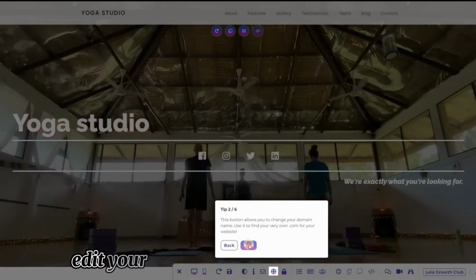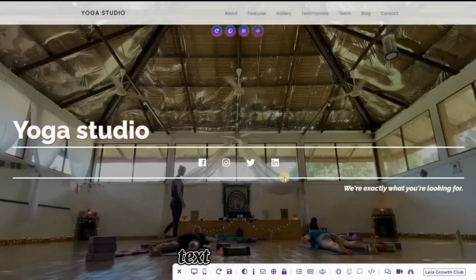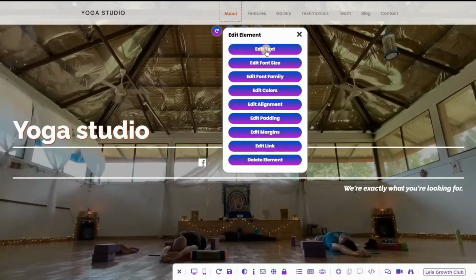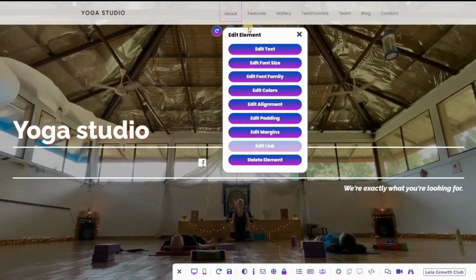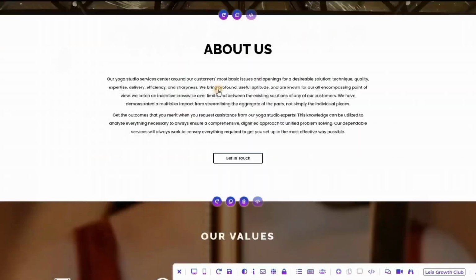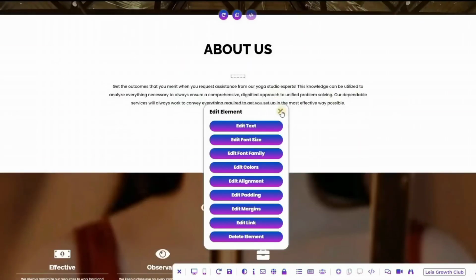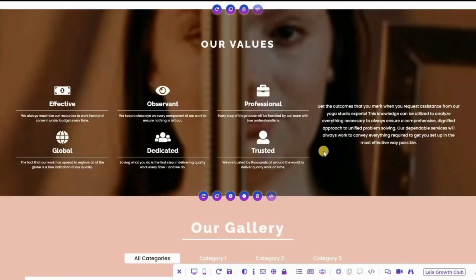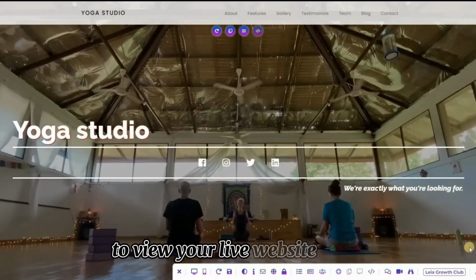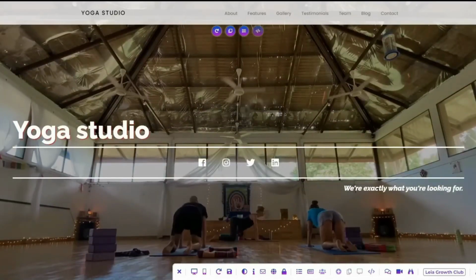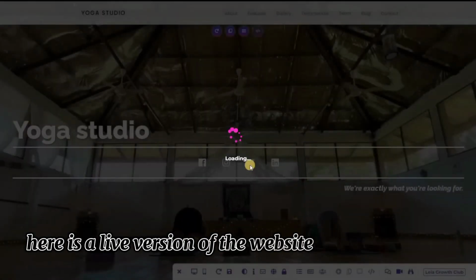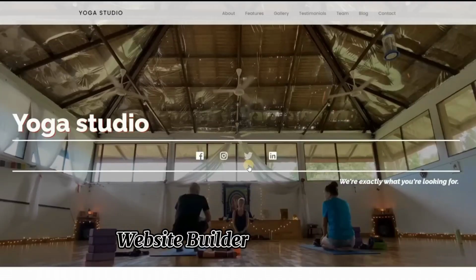You can directly edit your website by modifying its menu, text, images, sections, or any other parts you want to change. Click the Live button in the bottom left of the screen to view your live website. Here is a live version of the website from this Leah AI website builder tutorial.